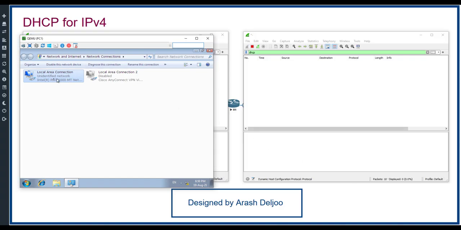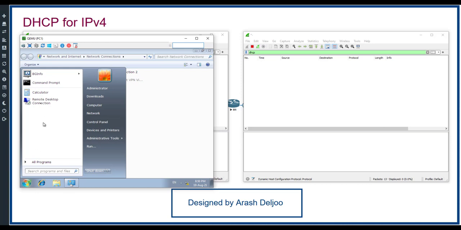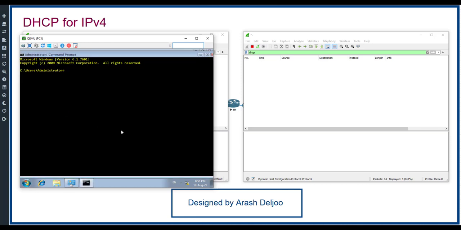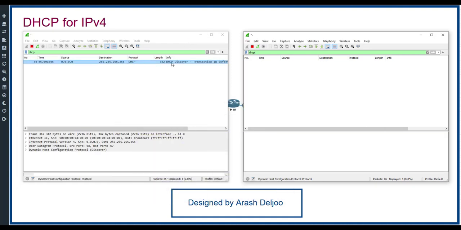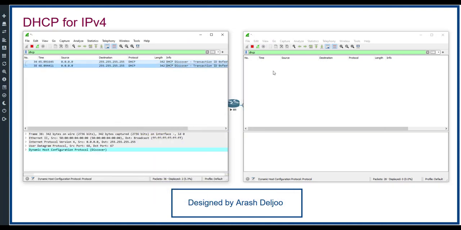This is PC1. I'm going to use ipconfig /release and then /renew in the command prompt. Now we don't have an IP address, then renew. Look at here. When you use the renew command, as you can see, we are sending DHCP discovery. But because the DHCP discovery cannot be received by the DHCP server, finally we will not have an IP address.